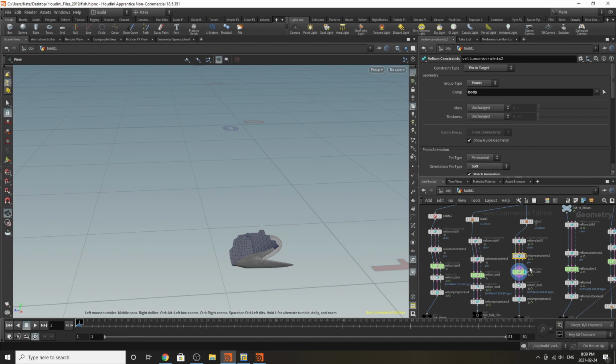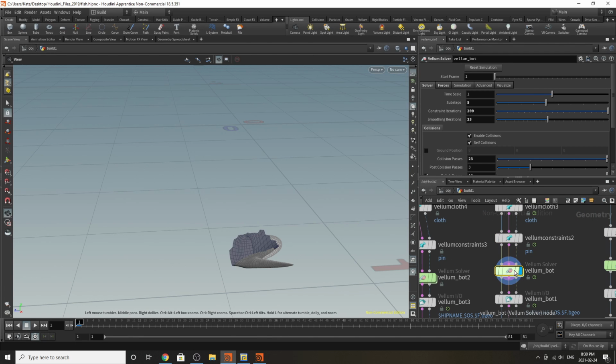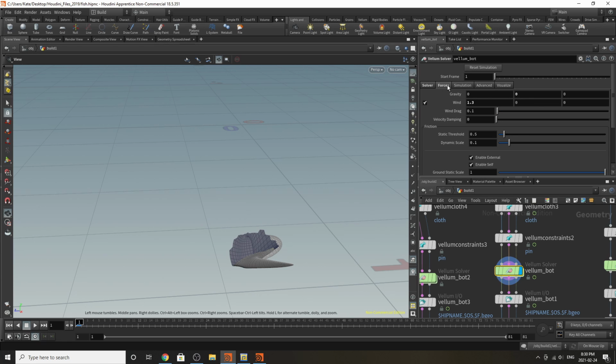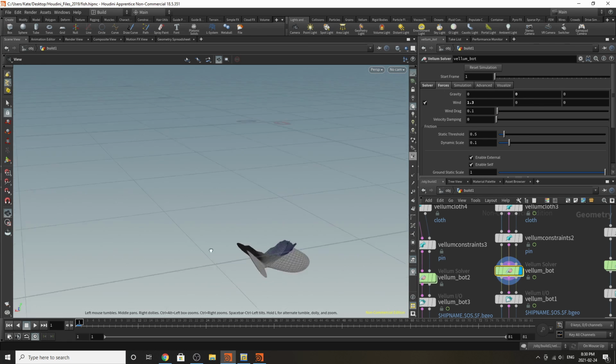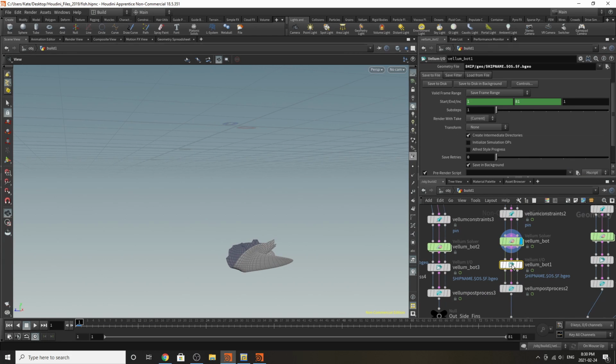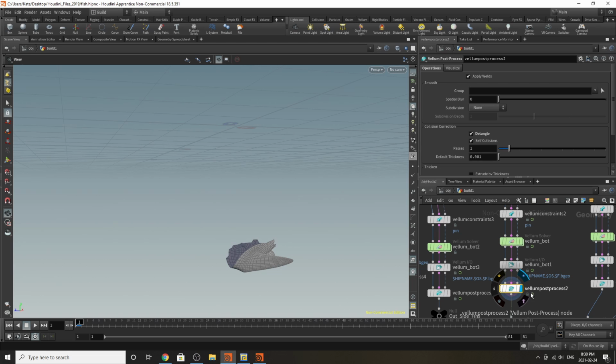But usually this is just called vellum solver. These have 5 sub-steps to them, and the constraint iterations are 200, smoothing iterations are 23, and collision passes are 23 as well. Wind is 1.3, and that's pretty much all the settings on there. Once again, cached everything out. And I had to add a Vellum post-processing for this. In a second, I'll show you what happens.